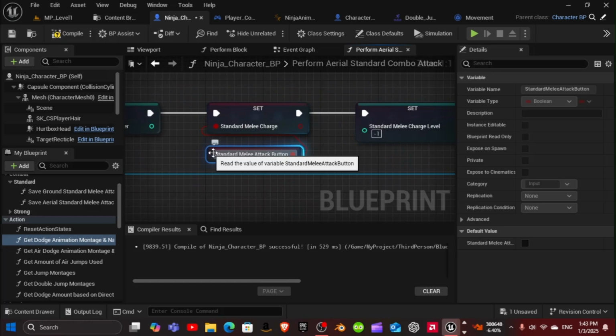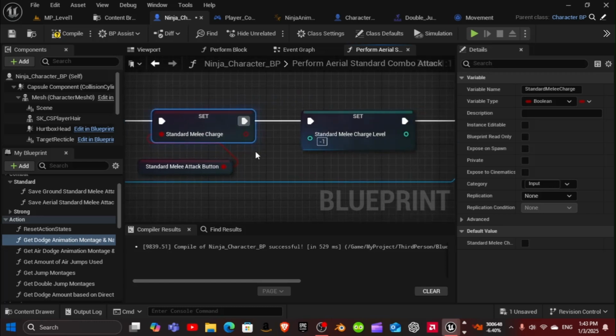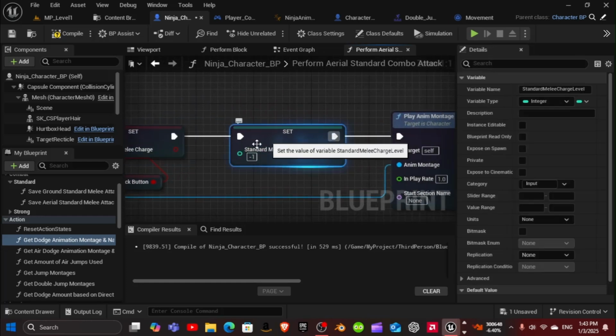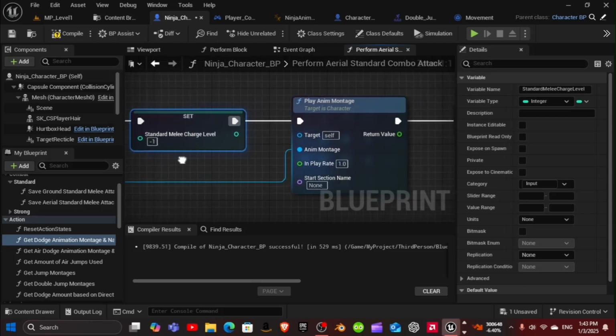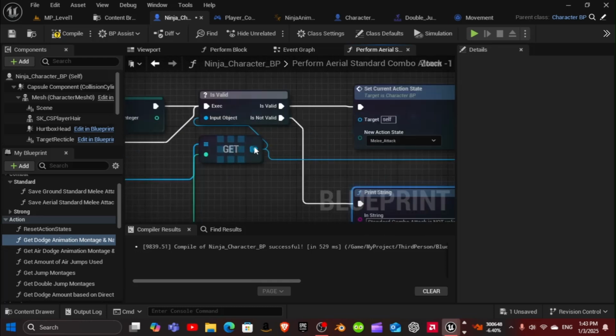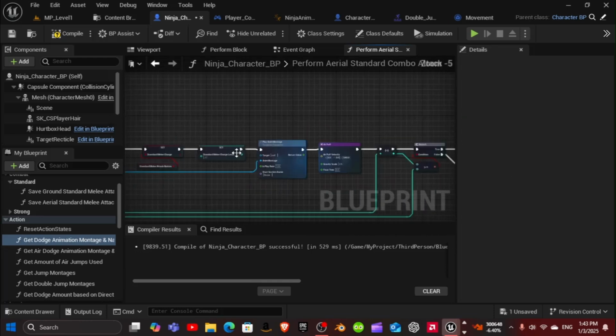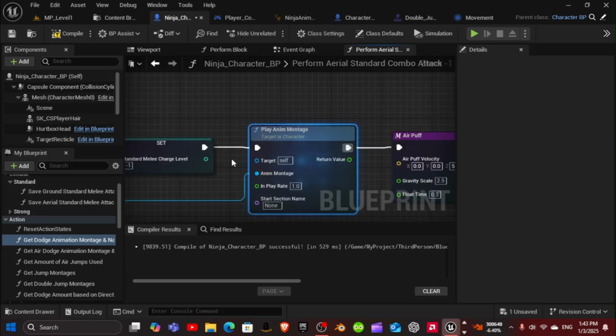Then we have standard melee attack, which from here sets the standard melee charge if we want to charge our melee attacks. The standard melee charge level should be -1, and from the amount of combo attacks we have there is where we have play anim montage.